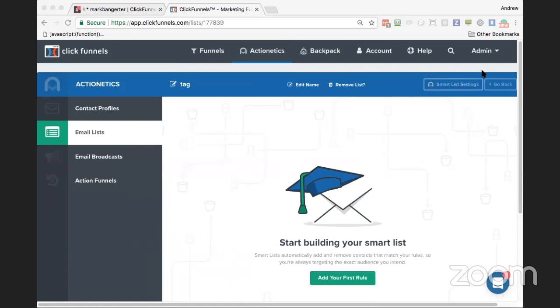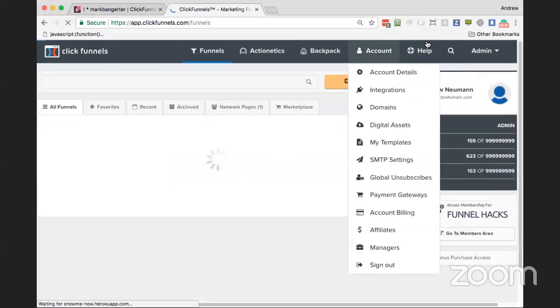Everything else is handled on the ClickBank side. Now, once you've done that, you actually integrate ClickBank with your account.